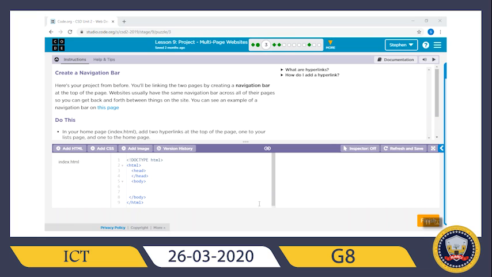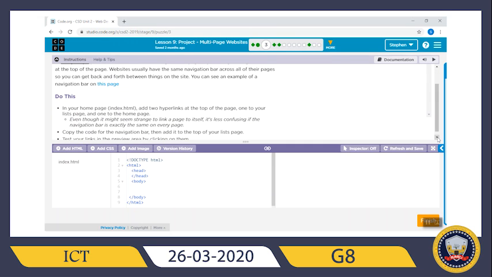Puzzle 3. Create a navigation bar. Here is your project from before. You'll be linking two pages by creating a navigation bar at the top of the page. What we are going to do here is that we are going to create a navigation bar on top of this page, and there are going to be two navigation bars. In your home page, the home page is the index.html. Add two hyperlinks at the top of the page. One to your list page and one to your home page.